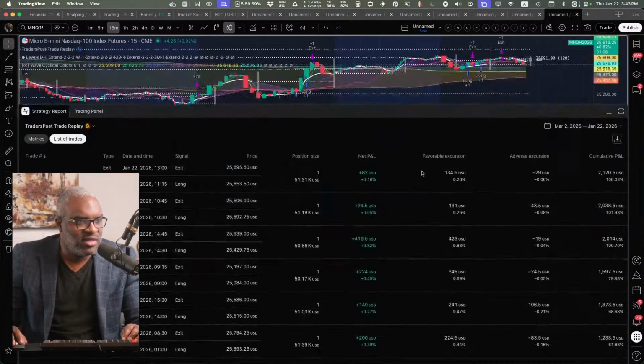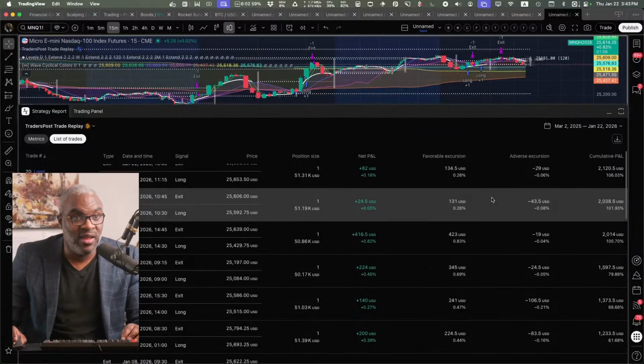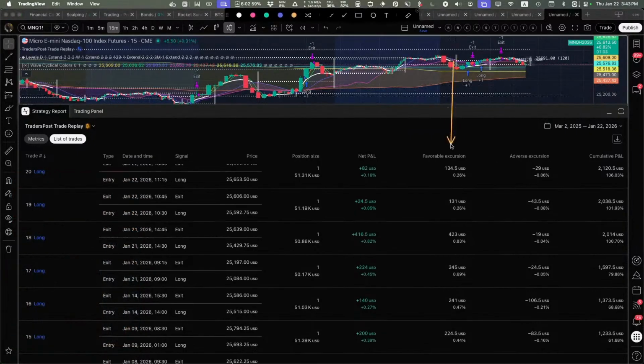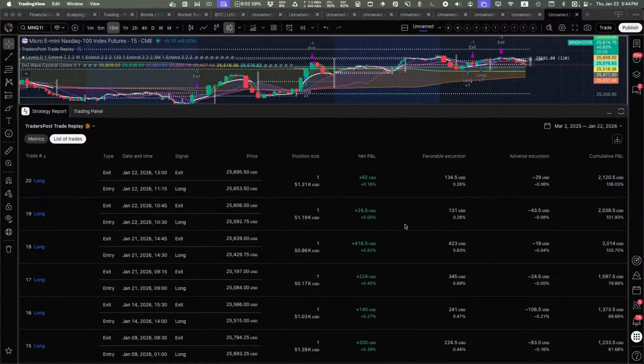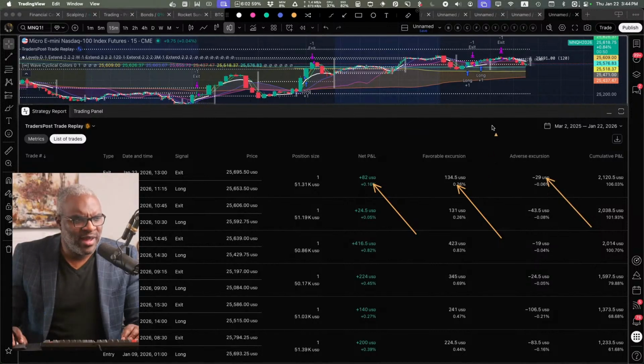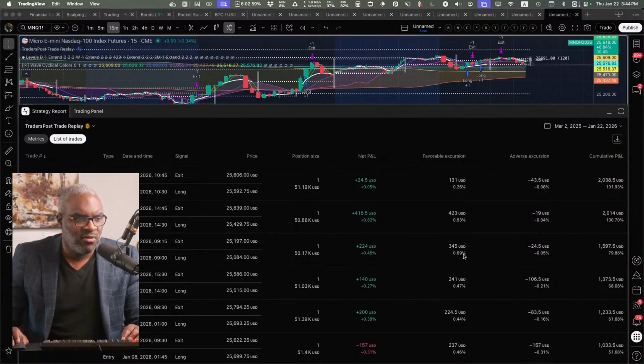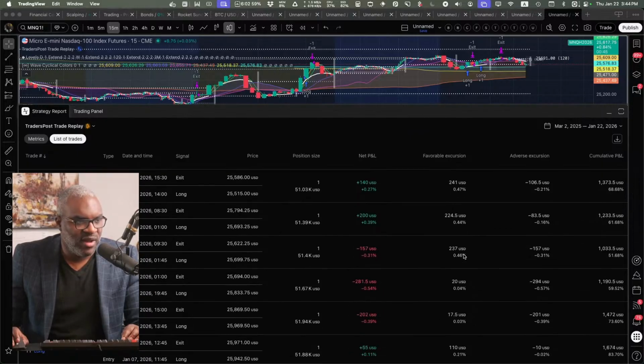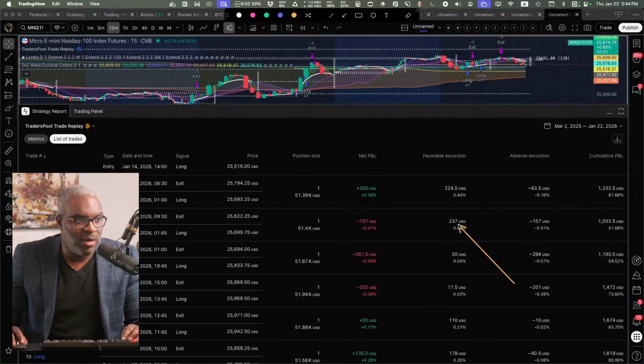Or I might take a look over here and see my trades. And this is something we don't have in TradersPost: I can see what the excursion was for the trade. That means this trade where I made $82 actually went up as far as $134 and as low as $30. Well, how do I capture more of this upside? How do I claim more of it? If I look over here, this trade went up to $237 before it dropped to 17 and stopped me out. Maybe I should have a break even in there that says, if I get above $100, make sure I lock in $50 so I never have these negatives.